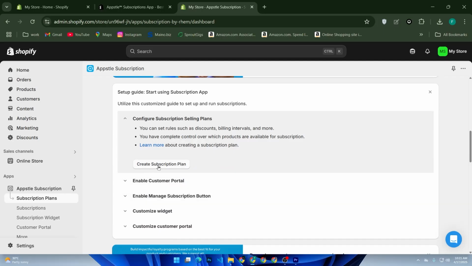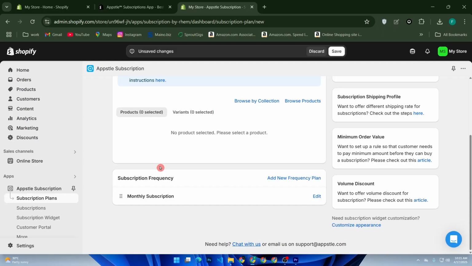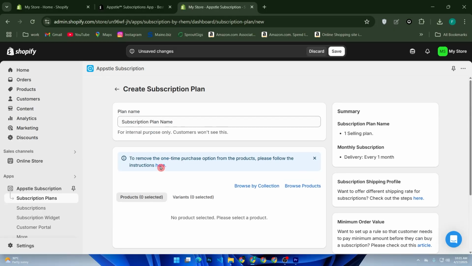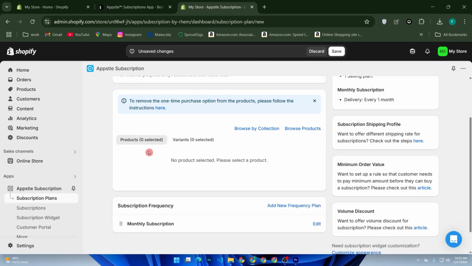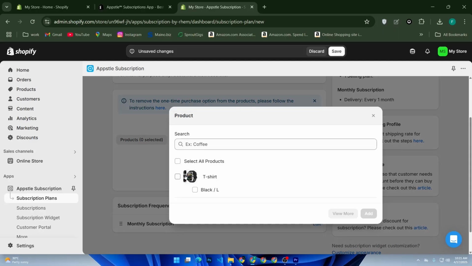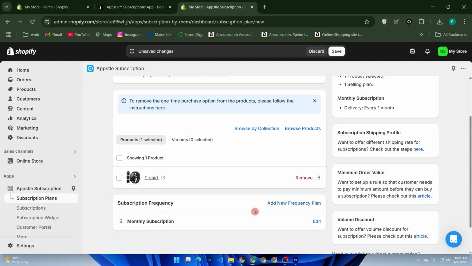Then create a subscription plan from here. You will need to fill out a few details like plan name, basic or monthly copy works. Then products, select browse from products like t-shirts or watches, smartwatch.